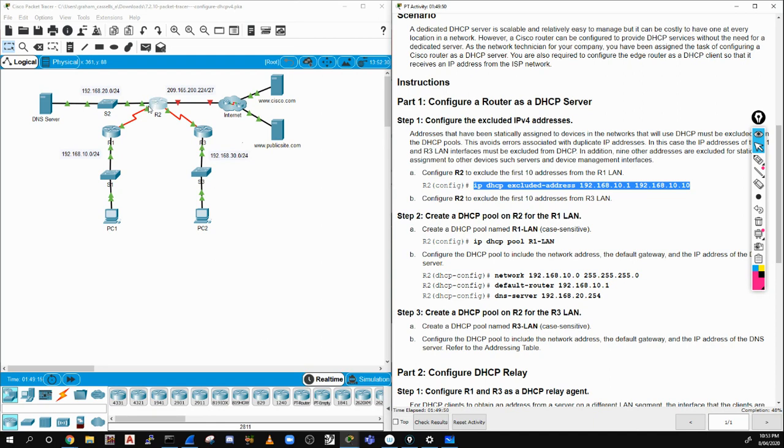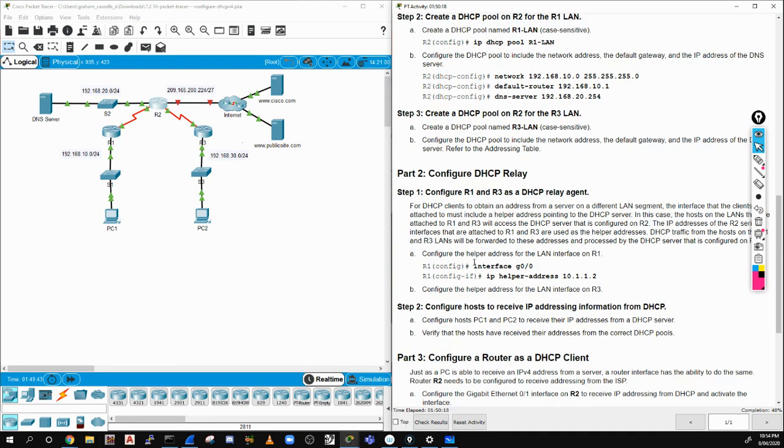but this router is not directly connected to the LAN. It's got a link between it. So when this request comes up, this router has to have knowledge of what the request is for and where to send it. So that's typically known as an IP helper address. So we're going to put an IP helper address on here that points up to the router that's got the pools on it. And that's explained in here.